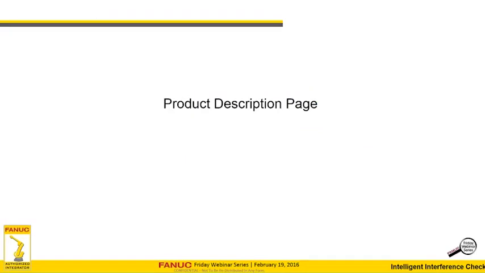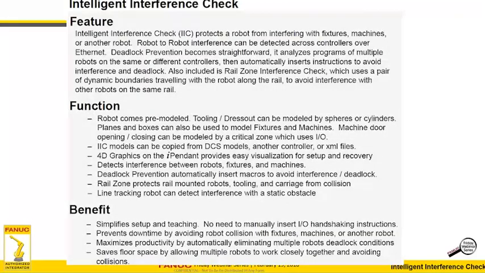So here is the product description page, which is available on the Customer Resource Center. Any information or questions that you have about this option, or if you'd like more information about this or other options, the CRC is a great resource to do some research to find out what we have available.